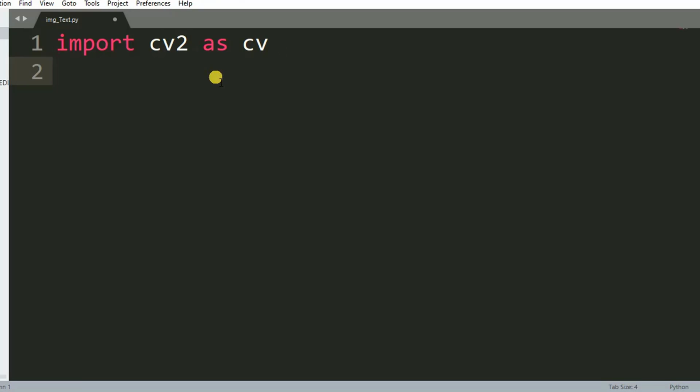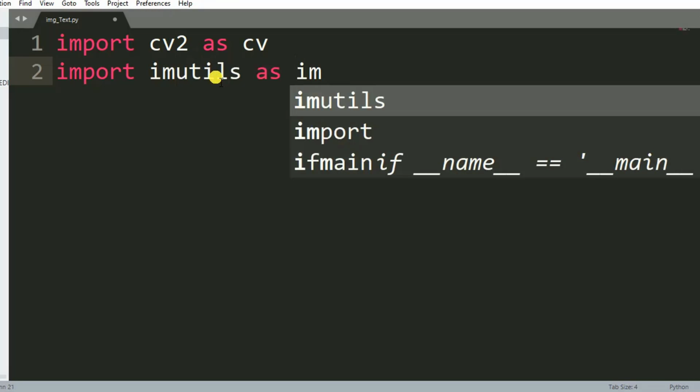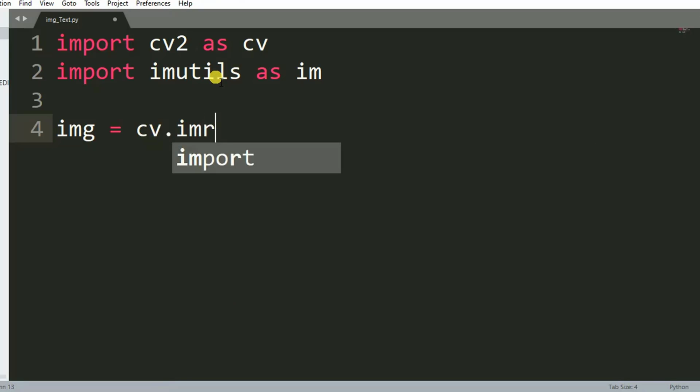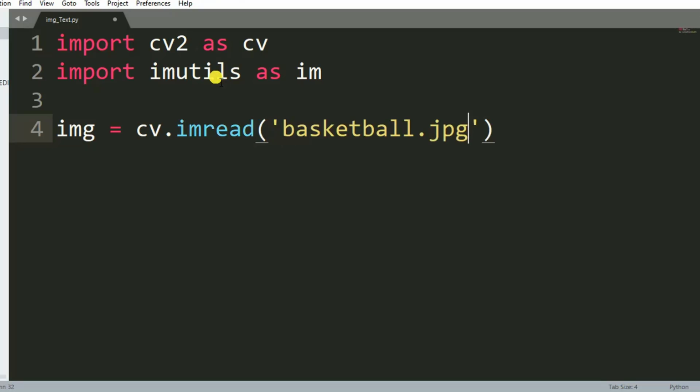Then after, I need to import imutils for resizing an image. Import imutils as im, right? Then after, I need to read an image, right? So image is equal to cv.imread. Then after, I specify the name of an image, right?